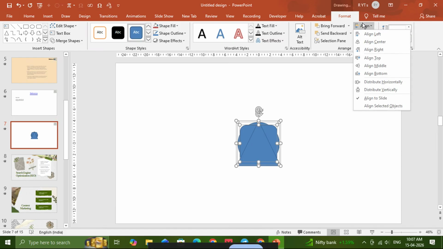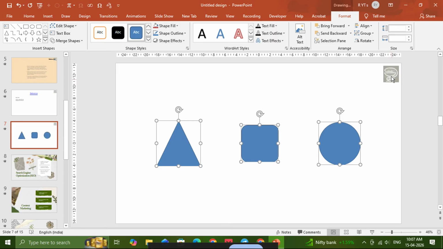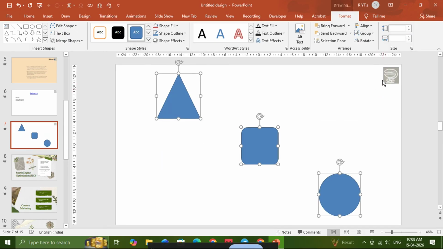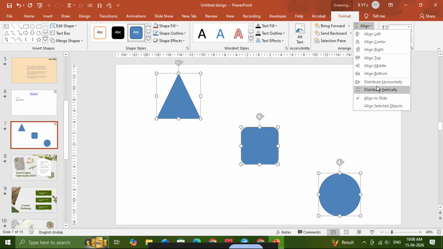After aligning your objects, you may want to space them out evenly as well. This is where distribution comes in. With the objects still selected, go back to Align and choose Distribute Horizontally if your objects are arranged from left to right. This will make the spacing between each object equal across the row. If your objects are arranged from top to bottom, choose Distribute Vertically instead. That will create equal spacing between each item down the column. This is especially useful when you want a polished, symmetrical look without manually dragging each object into place.